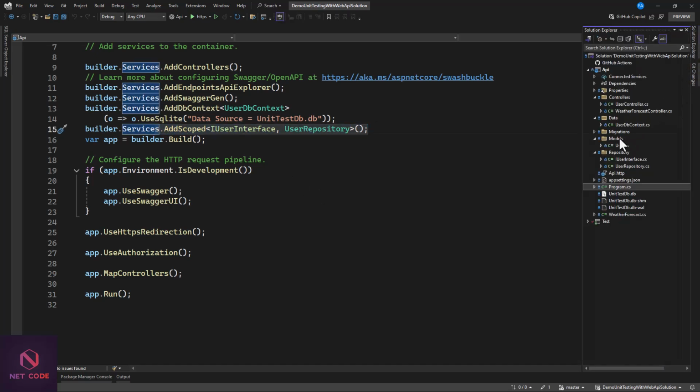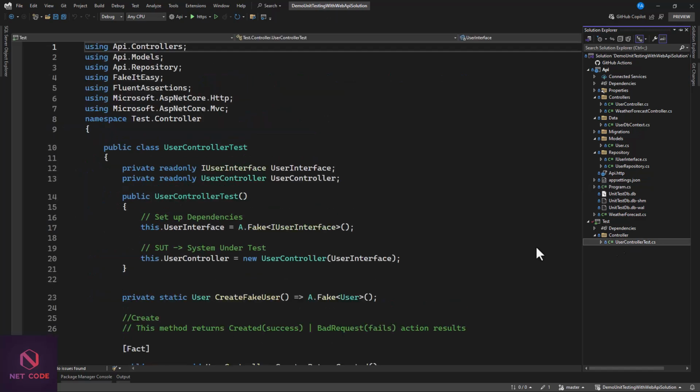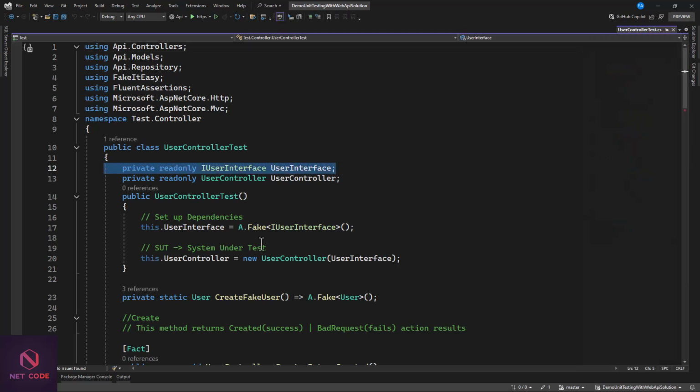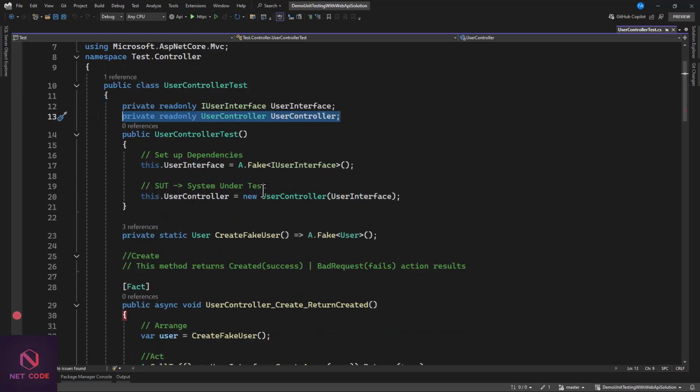Now we have the repository created already. Instead of testing the controller, which we did in the previous video, we are going to test the repository. In the user controller test, we injected our interface. We created an instance of our interface, then we mocked it by creating a fake instance of it. We assigned it to a variable. Then we set up a SUT, that is the system under test, and to be precise, that is the current user controller. That's what we're going to test.